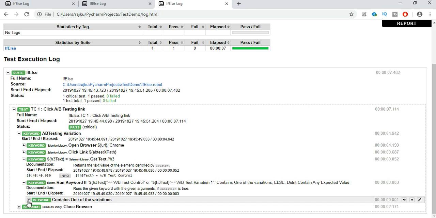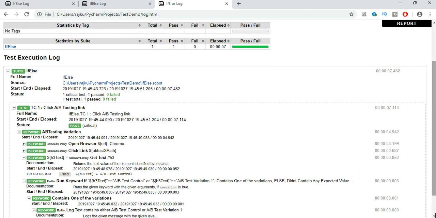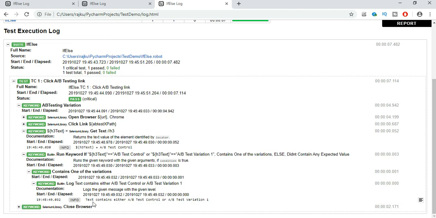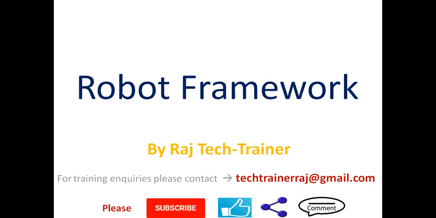As you can see, this is the keyword which is run, and this is the log which we are getting. Okay, text contains either AB test control or AB test variation. So you can make use of or whenever we are checking for multiple conditions. That is the end of this session.